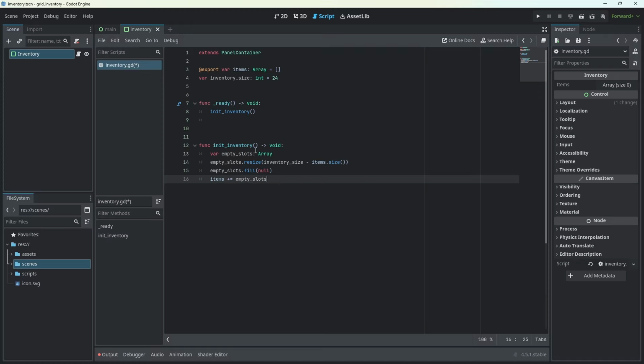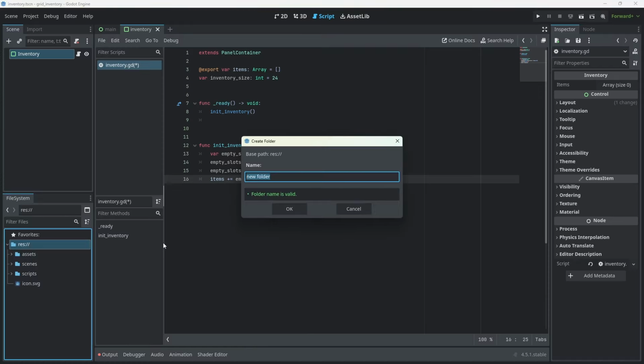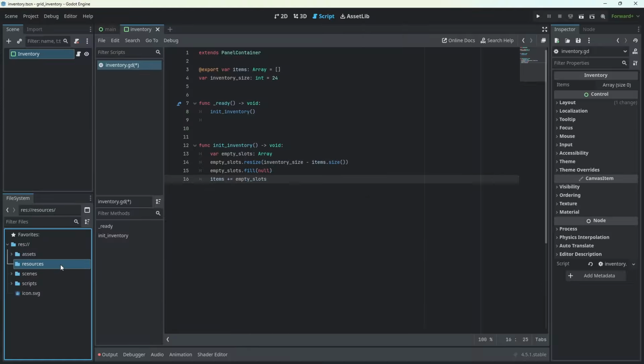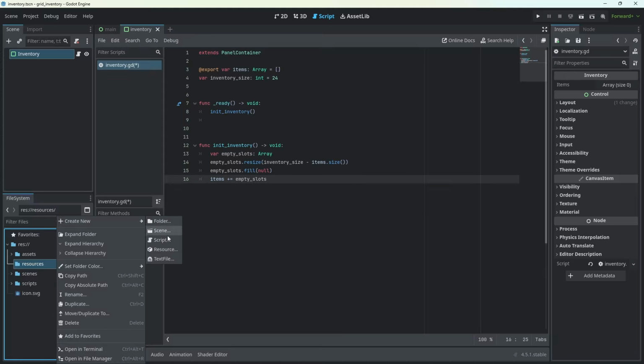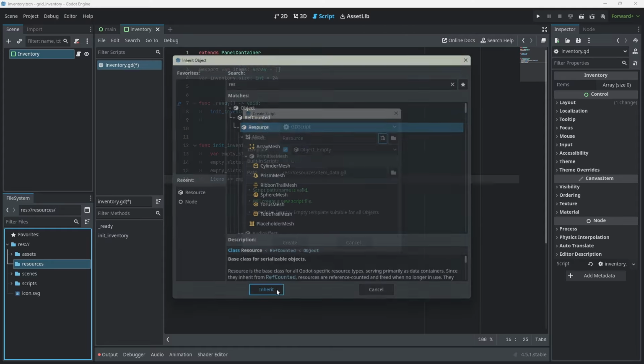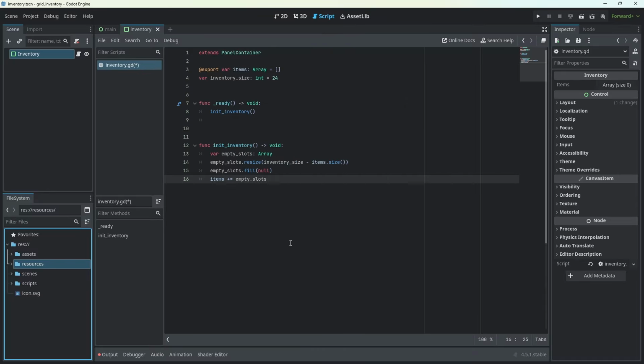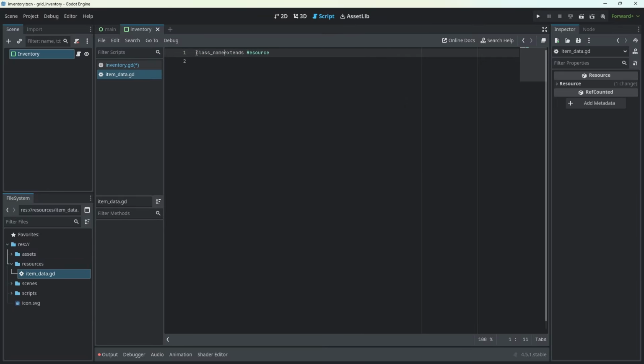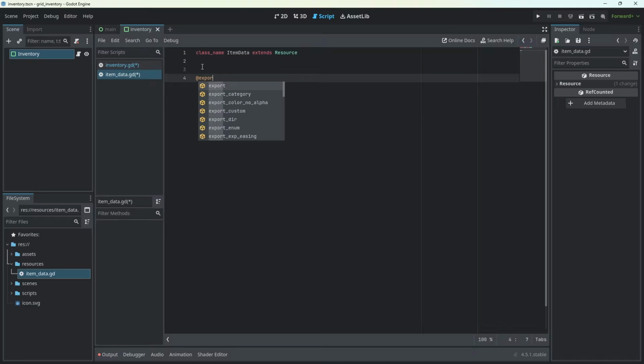And speaking of items, let's create a new folder called resources, and inside of this one let's create a new script called item data.gd, and it is going to inherit from resource. Okay, and let's click create. Let's say class name item data in here.